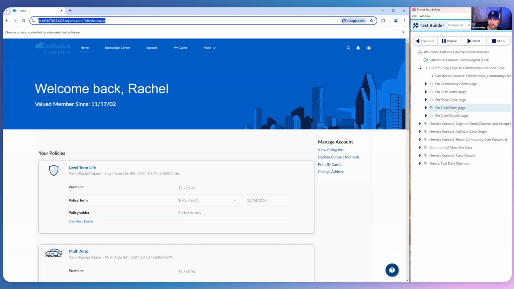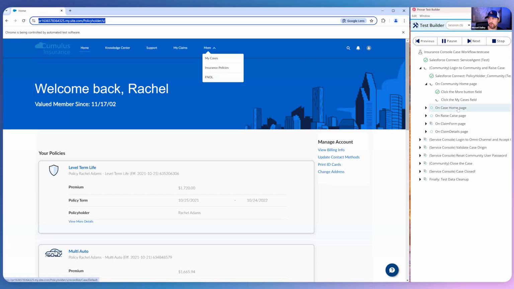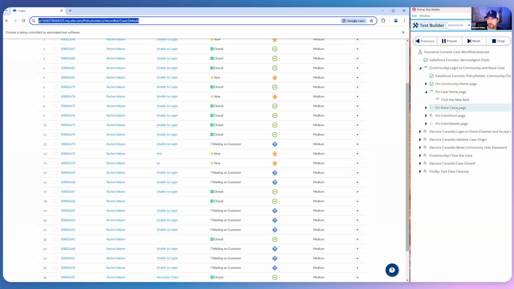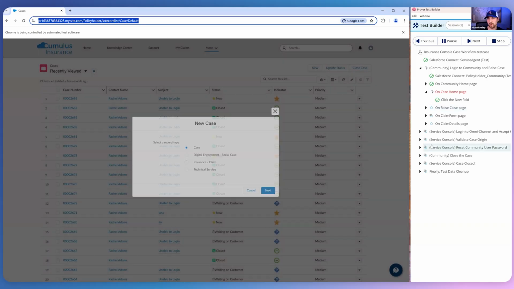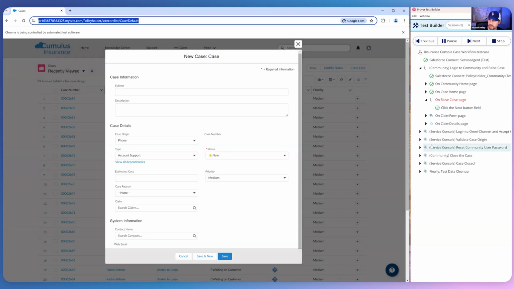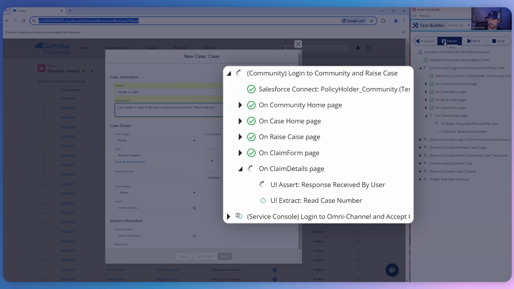Okay, so you see here we have a very different community site. There's a lot of different things that we can do on this particular community site. It's an insurance policyholder page, so basically we can use this to raise cases. We can also use this to file claims and things like that. There are a lot of different workflows that we could automate in this example, but this one, we're just raising a new case. So here we have it. We're just going to go ahead and resume and set those fields and click save.